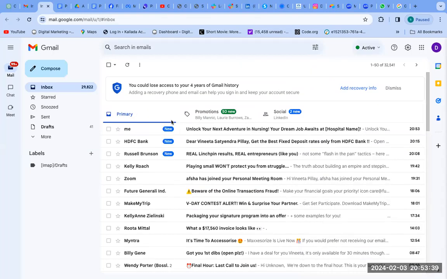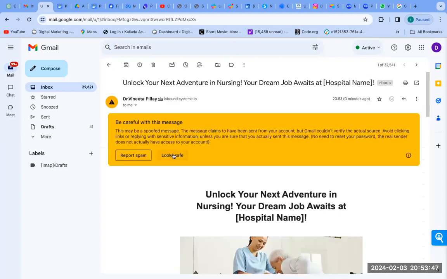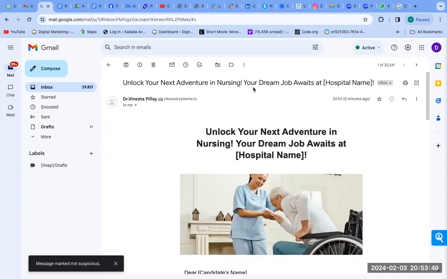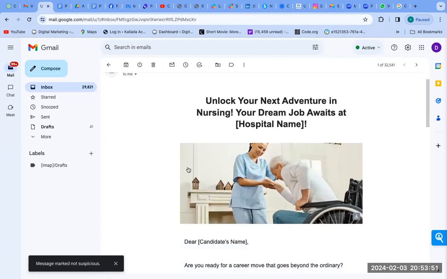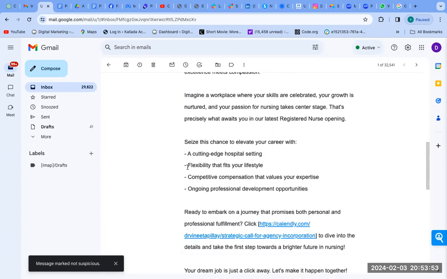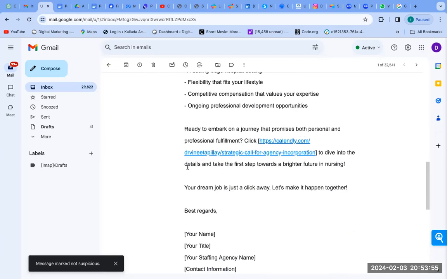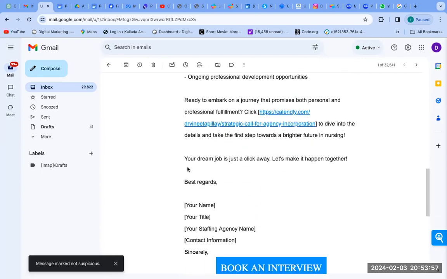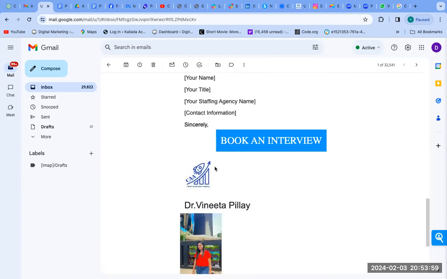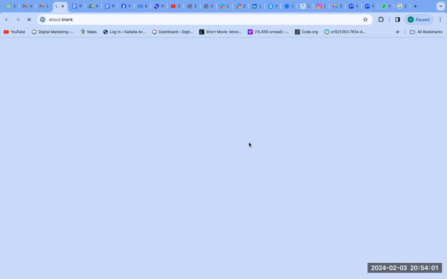Can you see this? This is the email which has just dropped into my inbox. Unlock your next adventure in nursing. If you click on it, this is exactly how it shows you. This is your email sent out in a fraction of seconds. Now I want to check whether my button is working, so I'll click on this button to check.